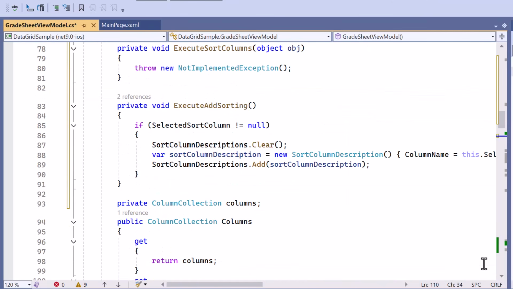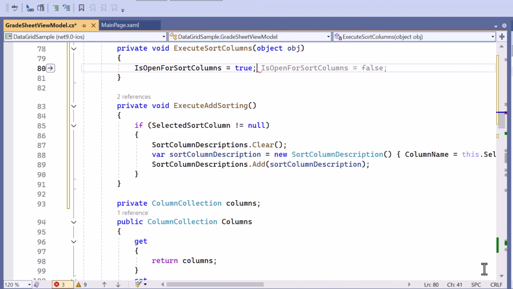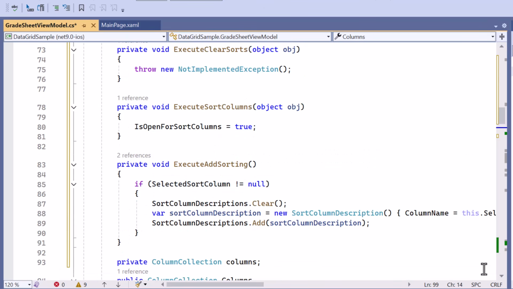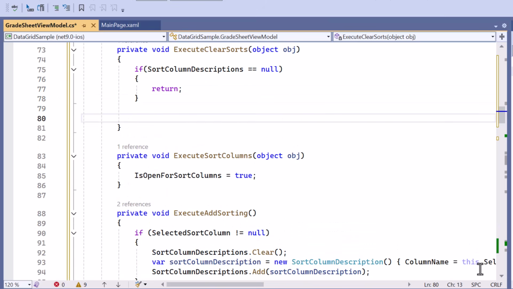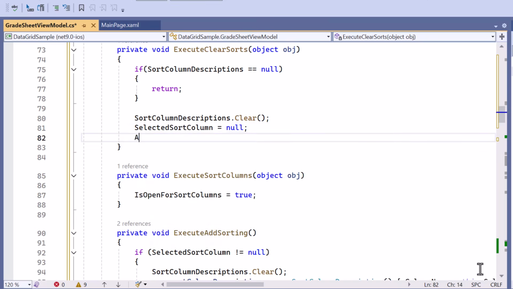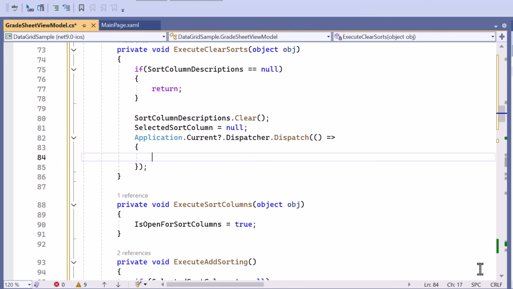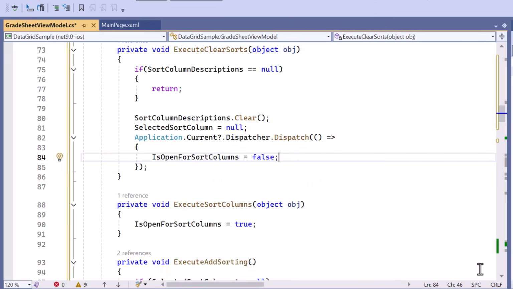In the execute sort columns method, I set is open for sort columns to true to open the sorting pop-up. Within the execute clear sorts method, I check if the sort column descriptions collection is null and exit early. Otherwise, I clear the collection, reset the selected sort column to null, and use the application's dispatcher to safely update the UI thread. Within the dispatch block, I set is open for sort columns to false, which closes the sorting pop-up.